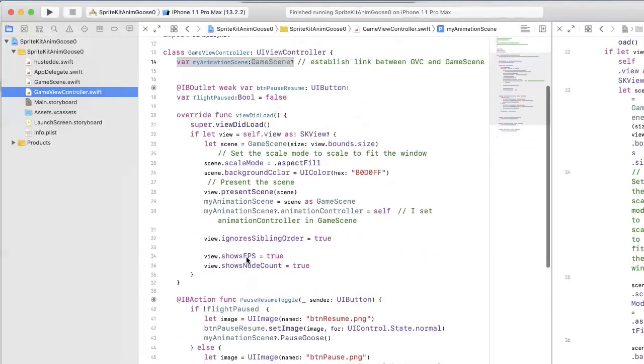This show FPS equals true and shows node count equals true is a little bit of information you can use for debugging. It's down the bottom right-hand corner. You could get rid of those if you wanted. I would leave the ignore sibling order equals true. That's going to be the order in which things are stacked. So if you want to have these in a particular order, we have things flying or moving on top of other things, that might become more important. We don't have that situation here. You could actually get rid of that, I suppose, in this case.